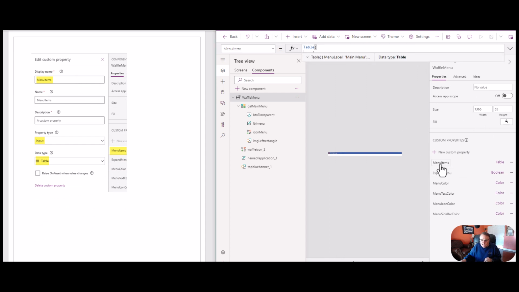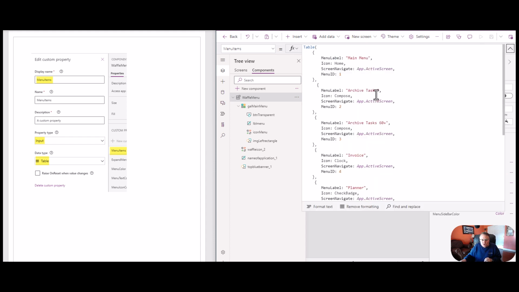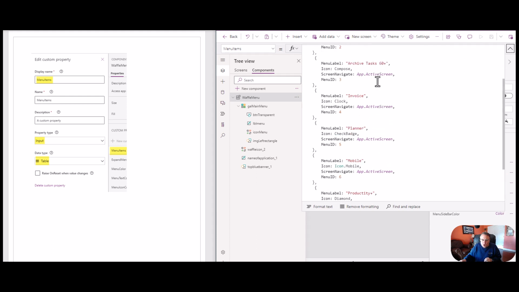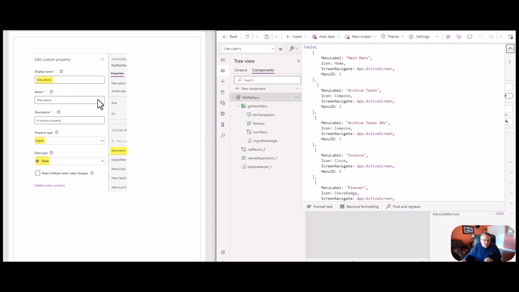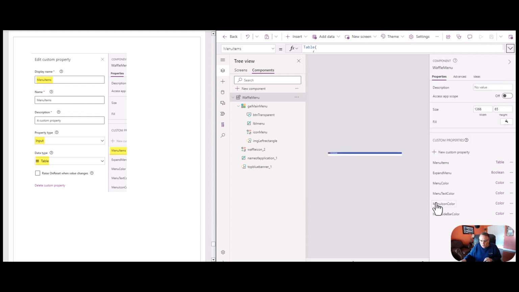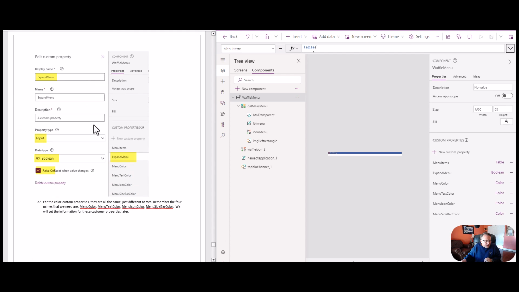This is the actual content. So see how I clicked here? It's going to show me what those menu items are. Now, we're just setting up the custom properties. We're going to come back and set these up in a minute, but just as an awareness. So I set up menu items, expand menu.